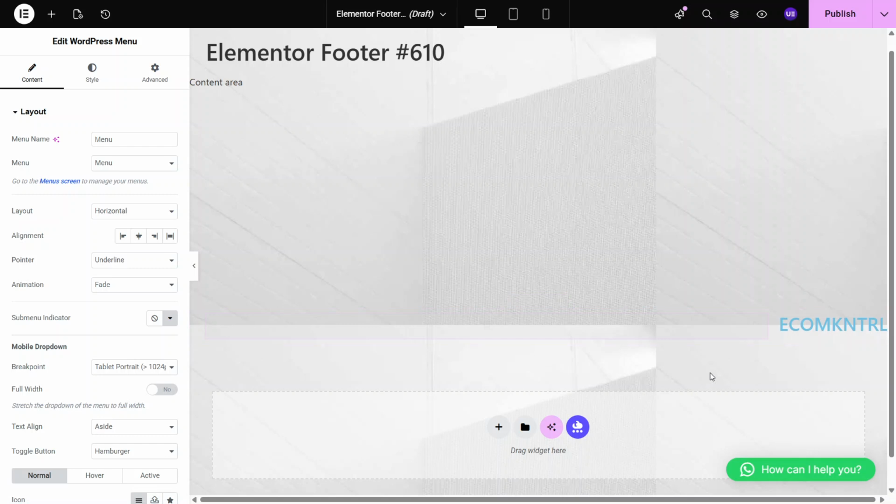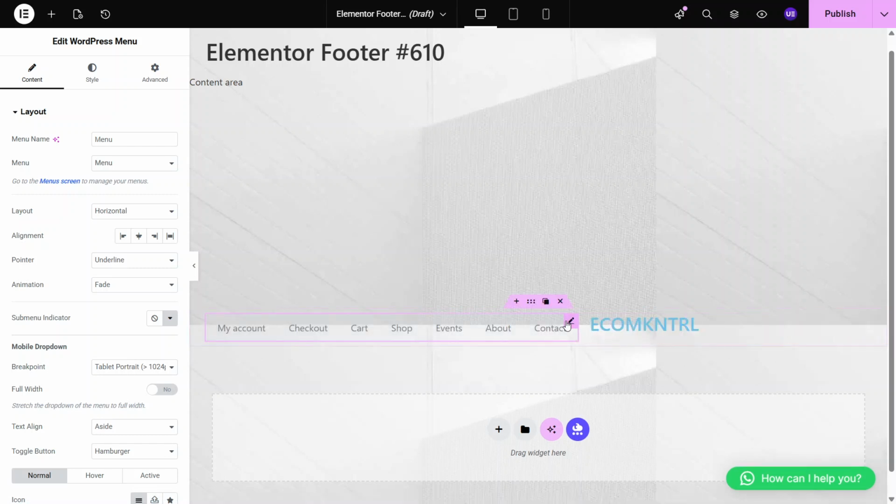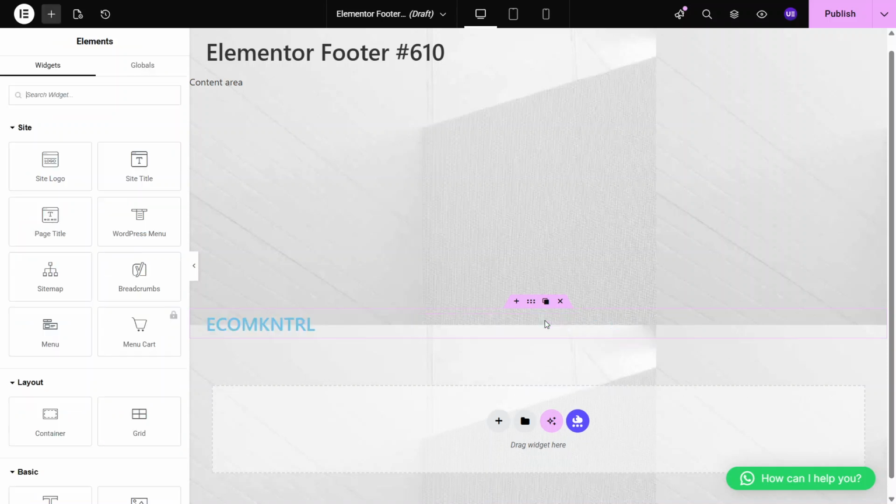To remove a widget, hover over it in the preview until you see a small pencil icon. Hover over that pencil and an X icon will appear. Click the X to delete the widget from your layout.